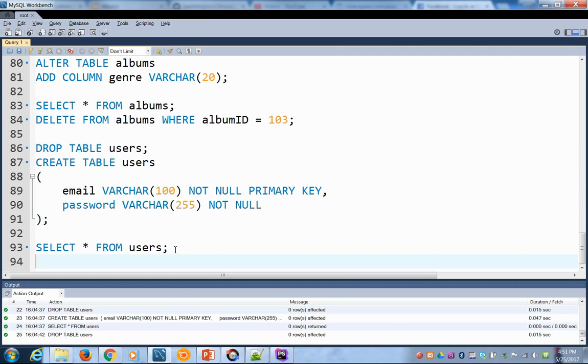Now the first thing we need to do is on the database side, I'm in Workbench here, we need to create a table that will hold our users. And so I've prepped the script here for us. It says create table users. It's going to have two columns.